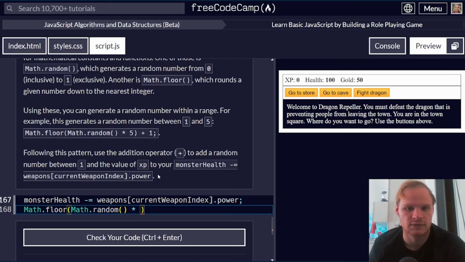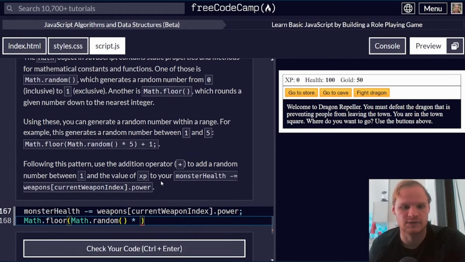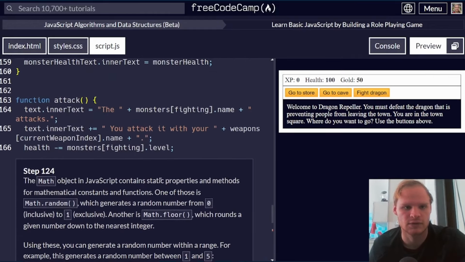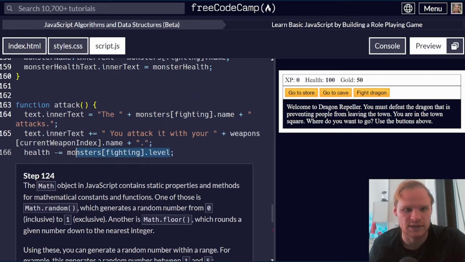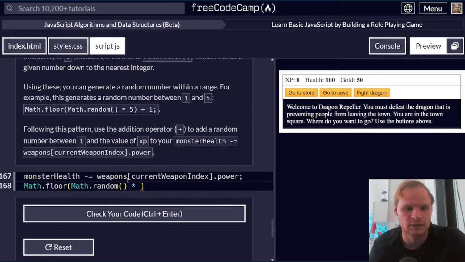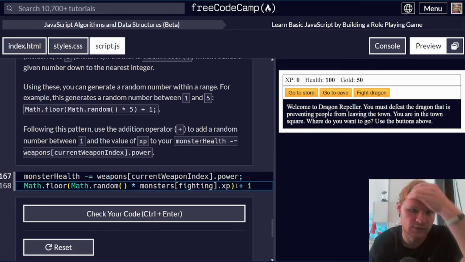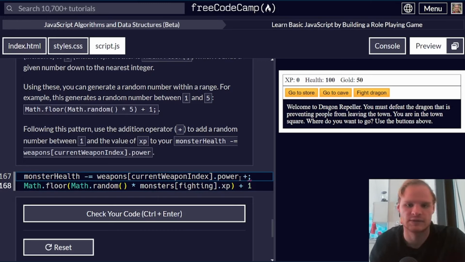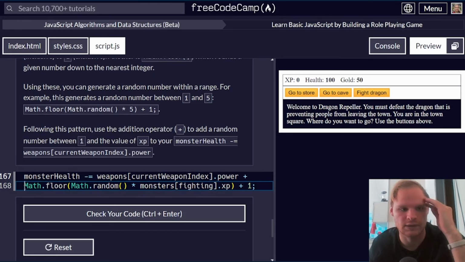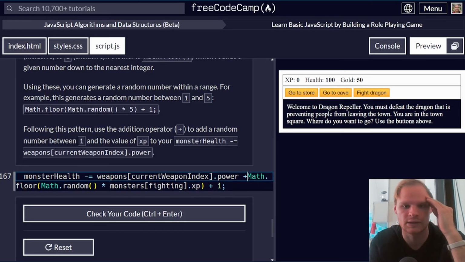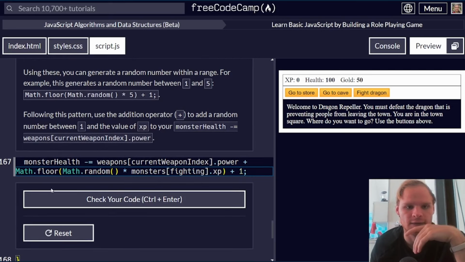So the value of our xp, where's the xp? It'd be like monsterFighting.xp, monstersFighting.xp, and then plus 1. And we just have to add it to this. So do something like that, and then make it on one line. I think that's right.